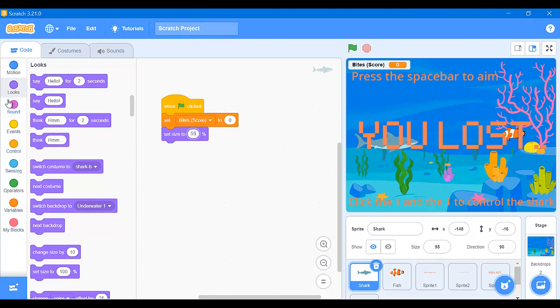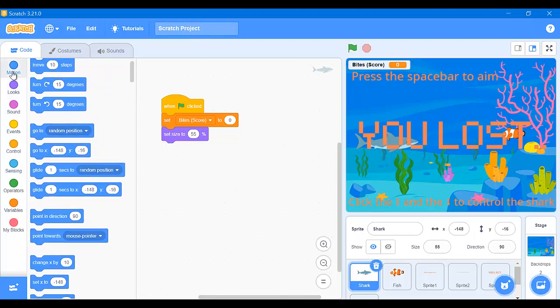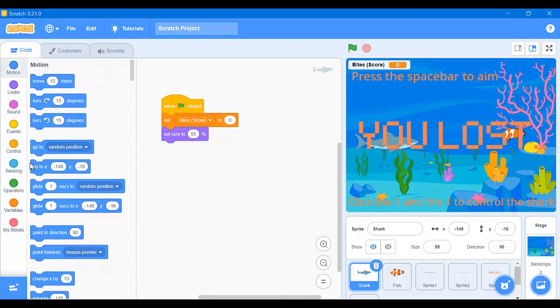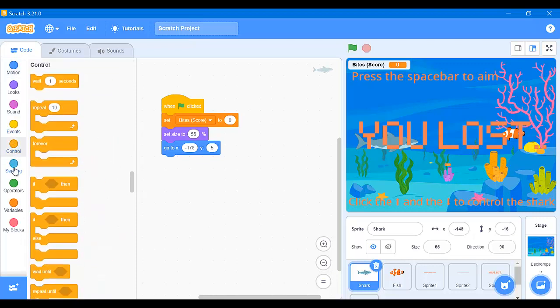Now we're gonna go to motion, and then go to X minus 148, but no, we're gonna change the place. X negative 178 and Y 5. Then we're gonna go to control, and we're gonna take repeat until.